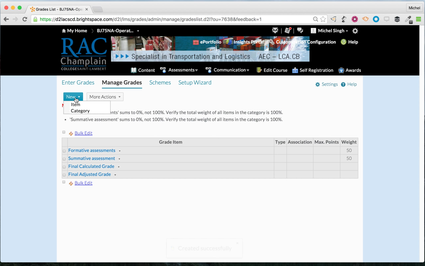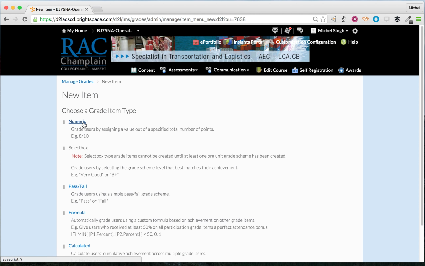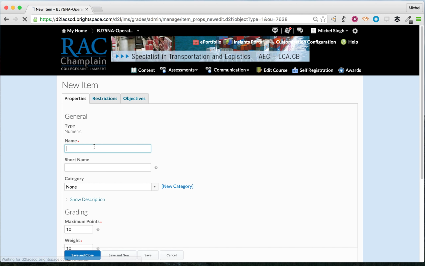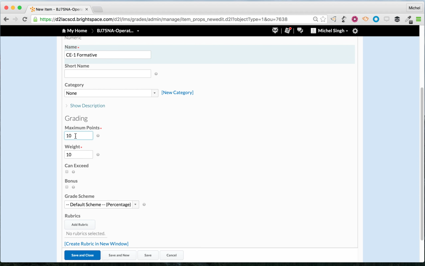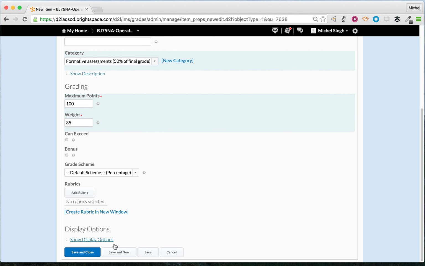For example, here I'll create a numeric grade item at this point in time and call it CE-1 formative, and this is on 100. Oh, sorry, I'll put it in the right category here. It's on 100, and I'll decide the weight from within the category. So this, for example, is worth 35% of that category. The rest of it is fine. Save and new.